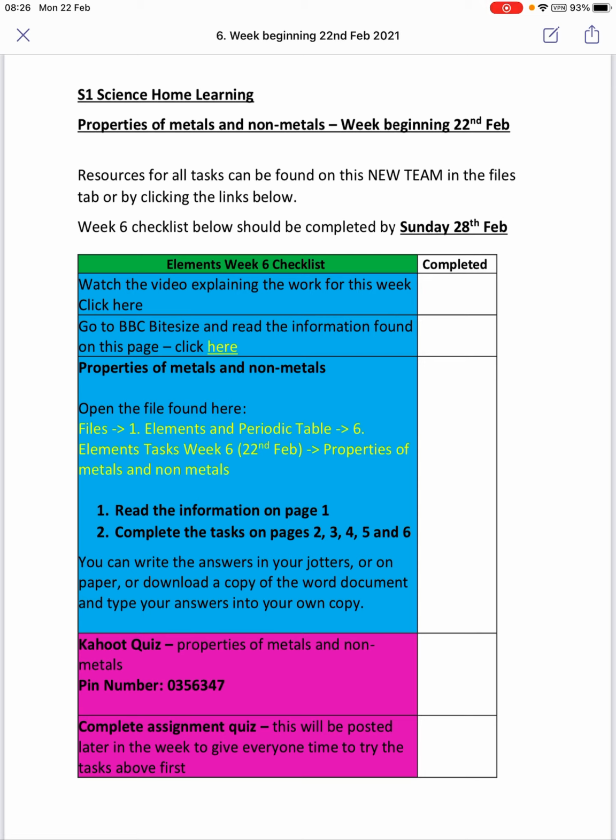Then something a little bit different this week, going to get you to attempt a Kahoot quiz. So we've used Kahoot a couple of times in class before. So you just go into Kahoot and the pin number is here and it will take you to a quiz that you can complete after you've completed this week's tasks. And then, as usual, there will be an assignment quiz that will be posted on Wednesday of this week that you should complete at the end of all the rest of these tasks.